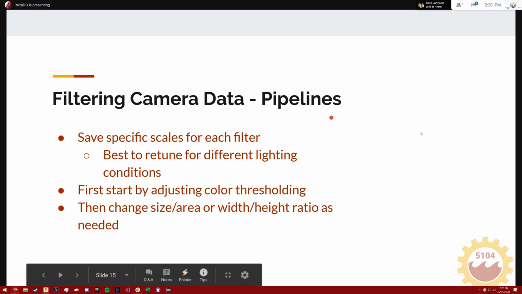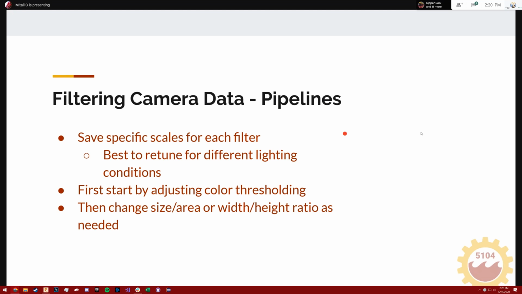Just another few things about pipelines: you can save specific scales for each filter, because in different lighting conditions, things will be different. Your workshop might be more dim than the actual competition field. So you have a range to work with, but I would also suggest retuning when you go to competition, just to make sure that you're not picking up other noise because of the way the pipeline has been tuned.